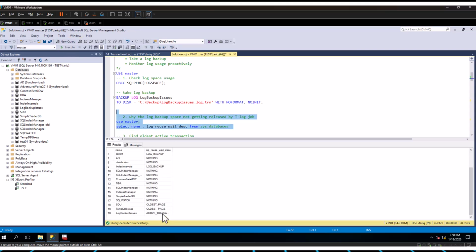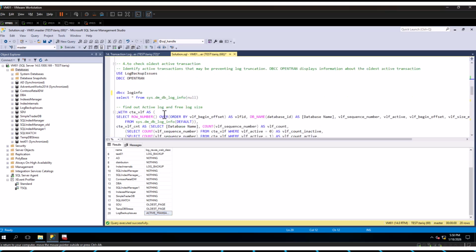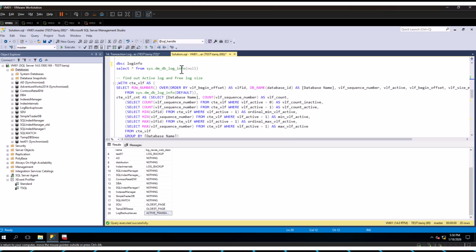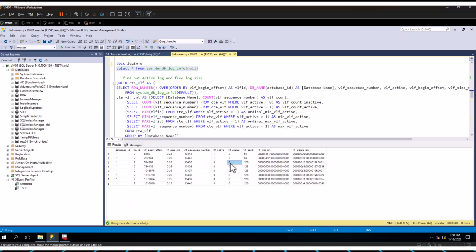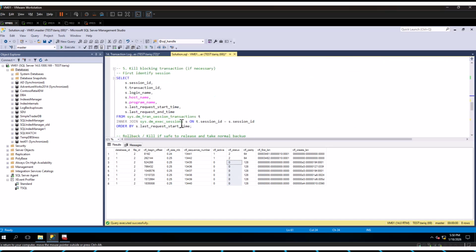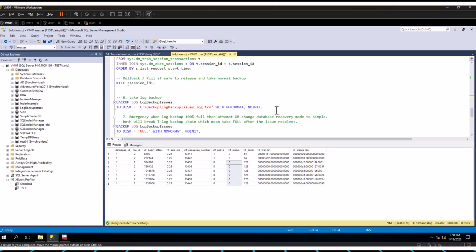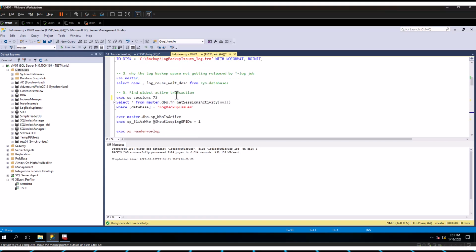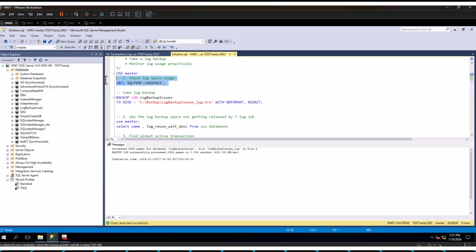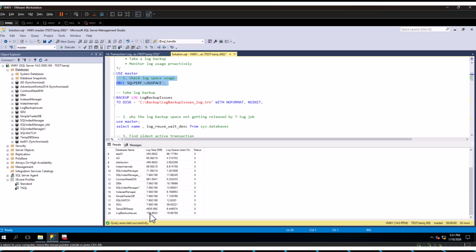Still did not reflect it, but I think it's already released the lock, and we can verify that by looking at our LSNs. You can see most of those are already 0. Great. In this case, we can take the log backup to free up space. Let's go back and run that DBCC to check, and you can see that it's 19% freed up, which is a great thing.